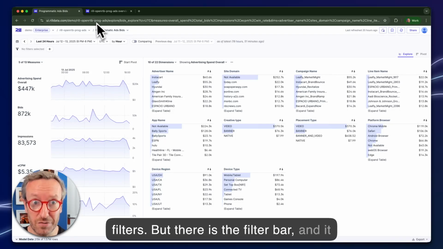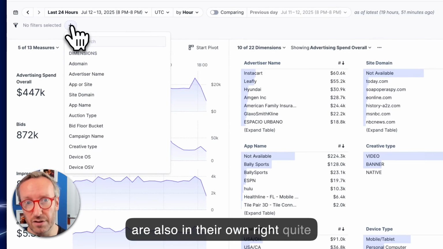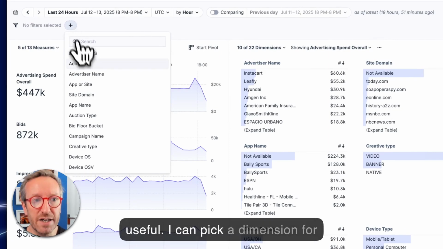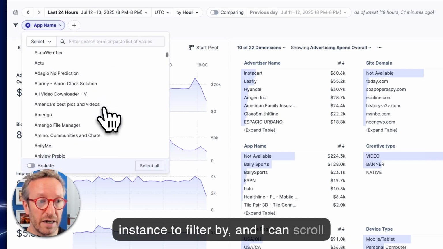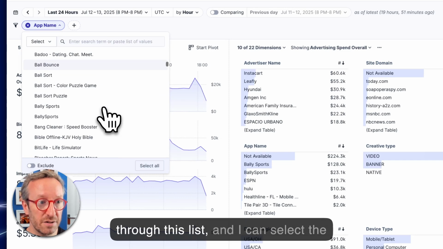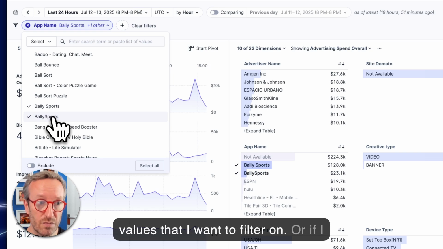But there is the filter bar, and it does offer additional capabilities that are also in their own right quite useful. So I can pick a dimension, for instance, to filter by, and I can scroll through this list and I can select the values that I want to filter on.